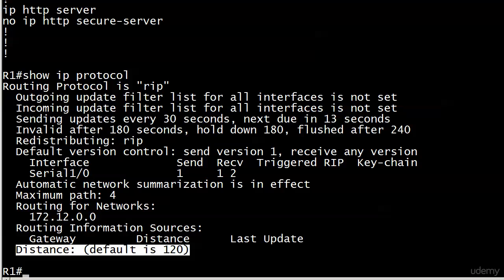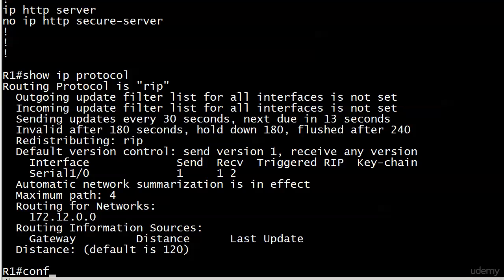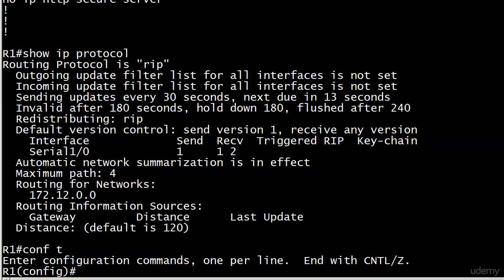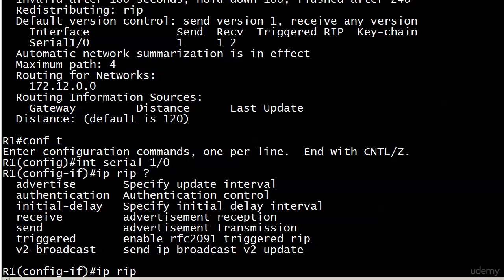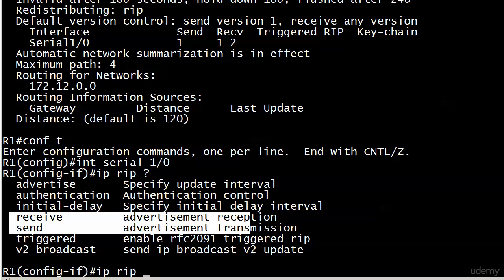So before we go to routers 2 and 3, we're going to hard code router 1 to only send version 2 updates and only accept version 2 updates. And we do that actually one of 2 ways. I want to show you both ways. Rarely you'll see this, but you can do it at the interface level. What I'll do is do a serial 1.0, and I believe it's IP RIP. Yeah, IP RIP, and then you see the options here for receive and send.